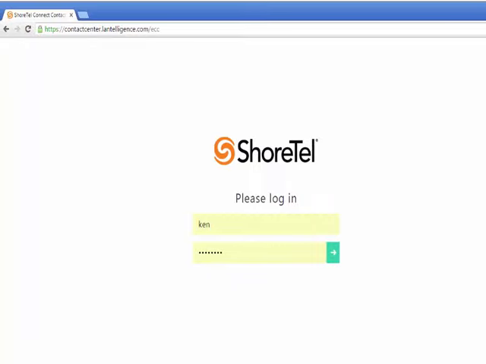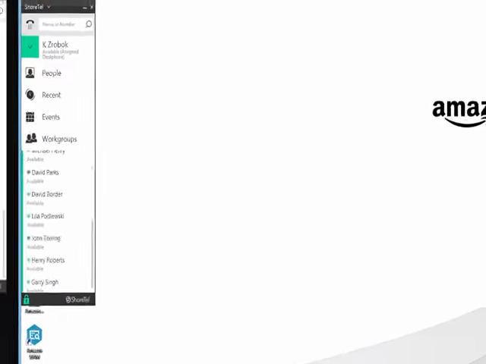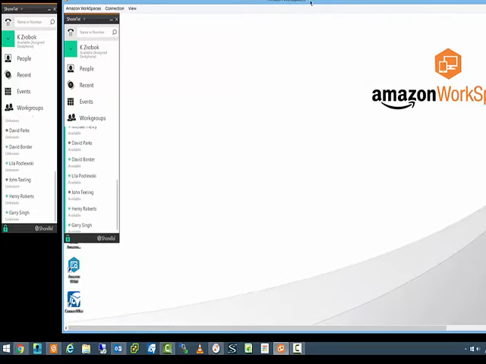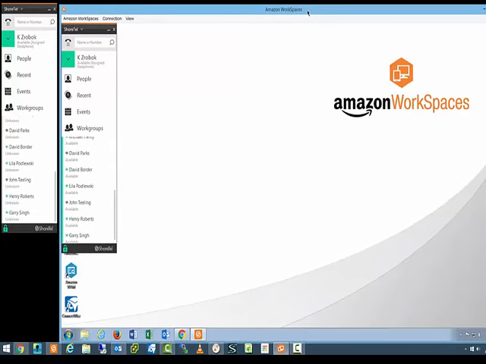So here we go. Using Amazon Workspaces on the Amazon Web Services functionality, I've been able to run my ShoreTel Connect client and also my contact center client.